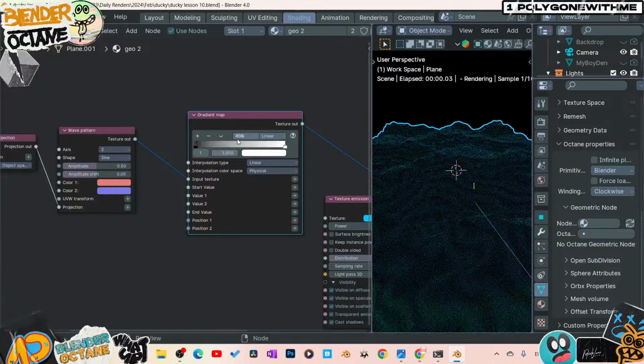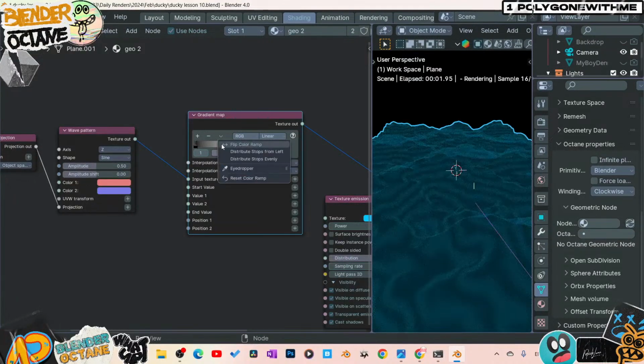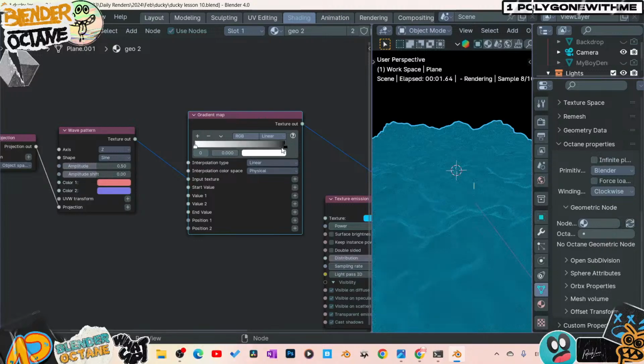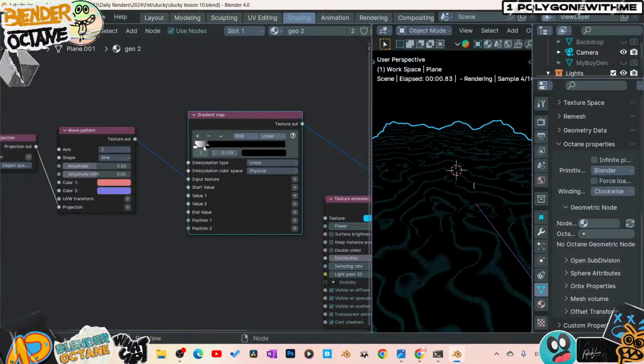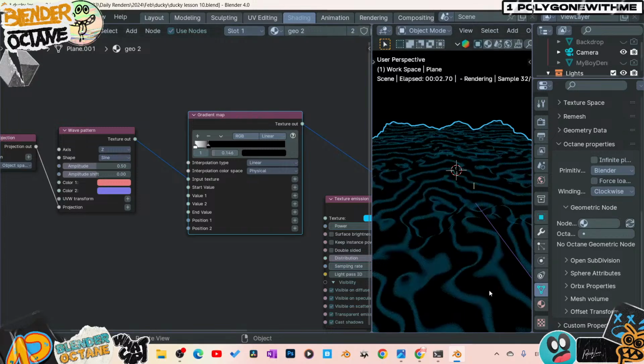Actually, I need to flip it. I probably need to flip it. Let's go ahead and flip the ramp. And then let's take the black value and crunch it down. And there we go. See what we're doing now? We're isolating that a little bit there, like controlling it. Okay. So that looks cool.